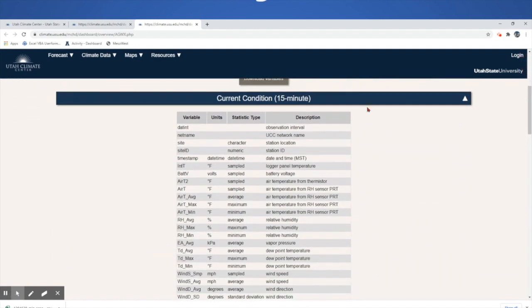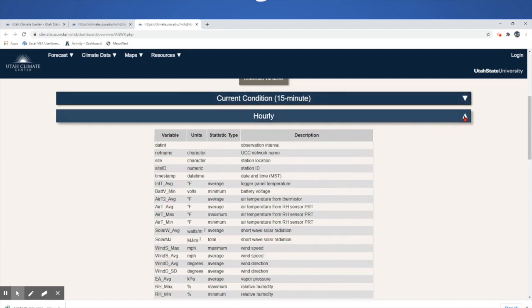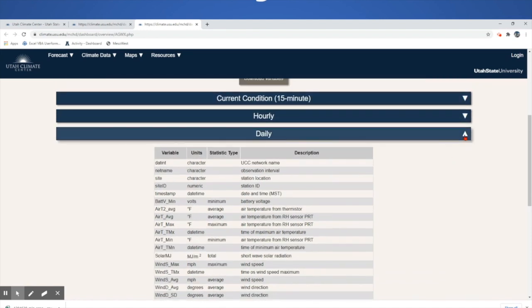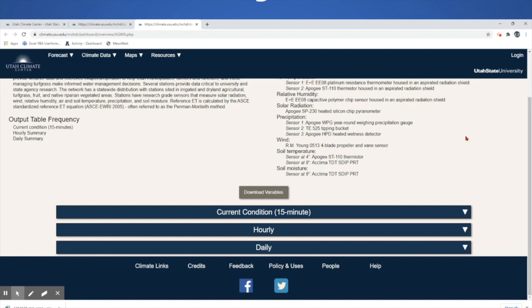have a list of all the variables used in each chart for the 15-minute data and an explanation of what they are. And so that'll have it for each, the 15-minute and the hourly and the daily. So there you have all the description for that.